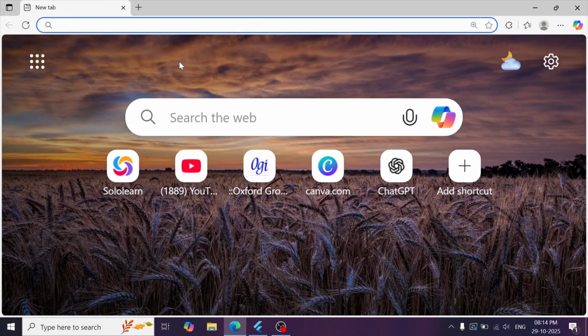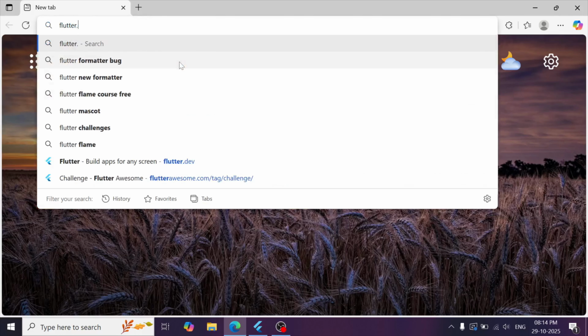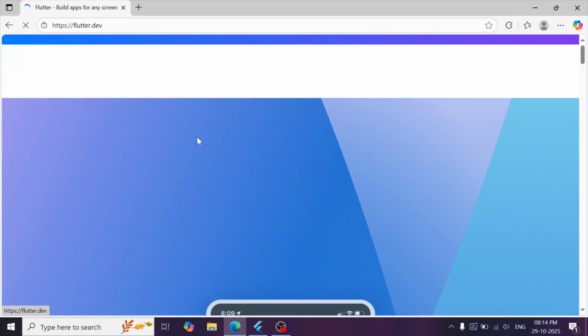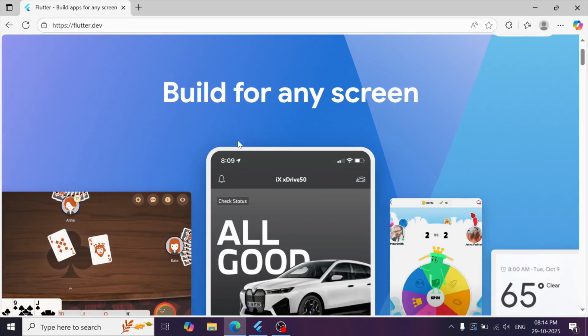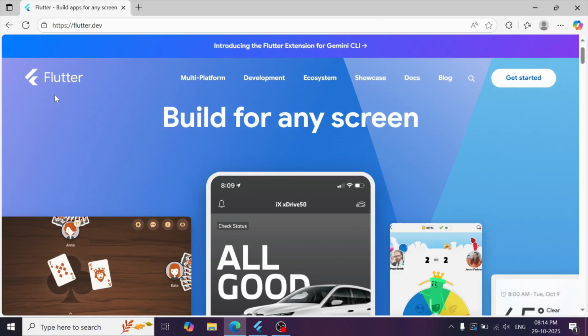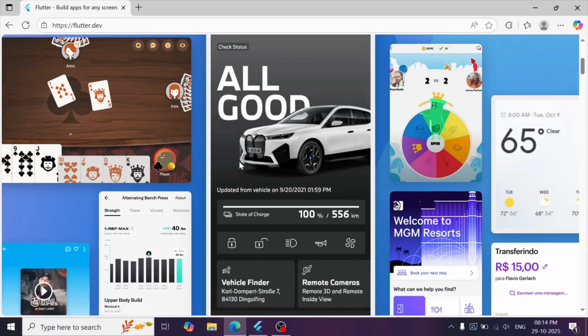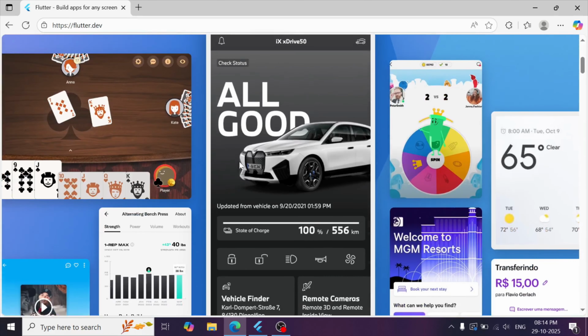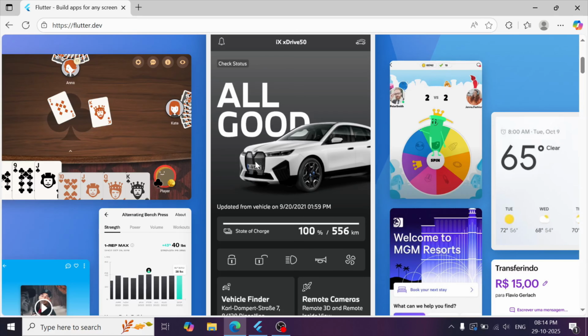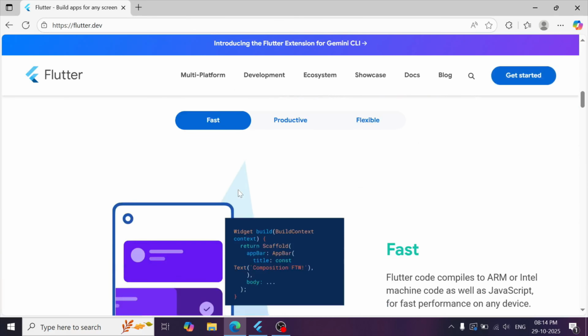What is Flutter anyway? We will just open flutter.dev. This is a very good website. You can know all about Flutter that you want to know. As you can see, Flutter is mostly used for cross-platform development, which means you write code once and you can export it for Android, iOS, tablets, as well as desktops.